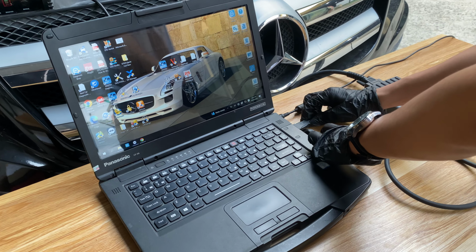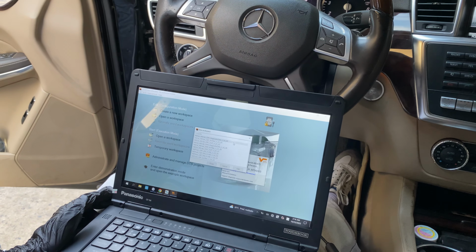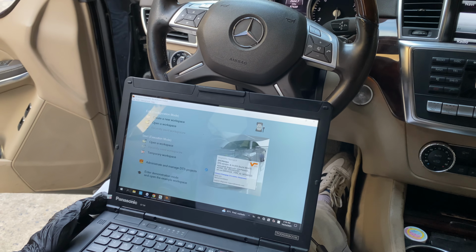And now you can fully adjust the automatic folding of the side mirrors on the Mercedes. The mirror folding function is successfully enabled and working as expected.